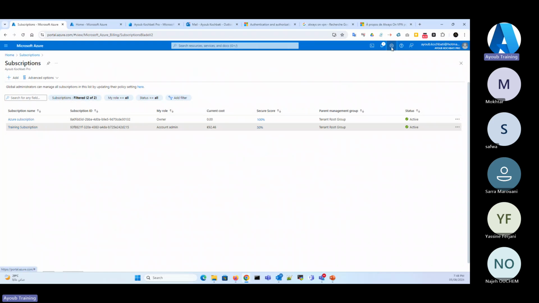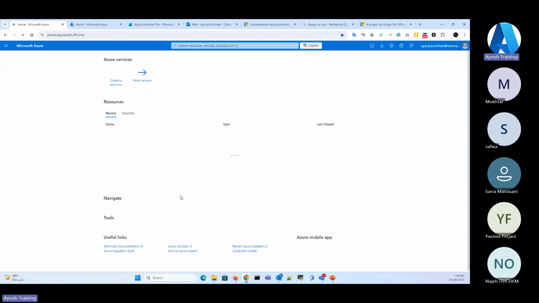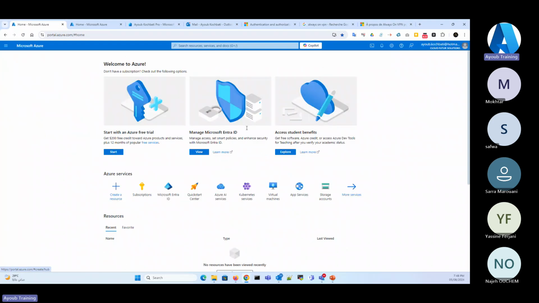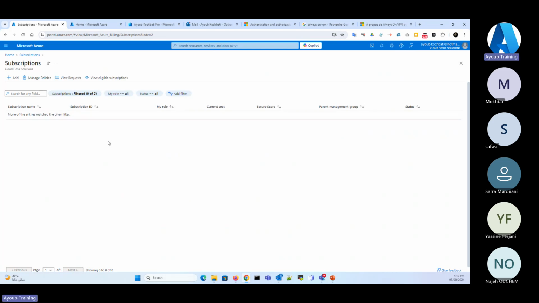But if I change to another tenant, the tenant is like an account for the company. If I go to subscription, I don't have any subscription here. You can see it. So what I want to tell you is, the first thing to do is create an account in Azure, and automatically you create a tenant ID. It's the root, like I said, the first diagram or the schema for the company.